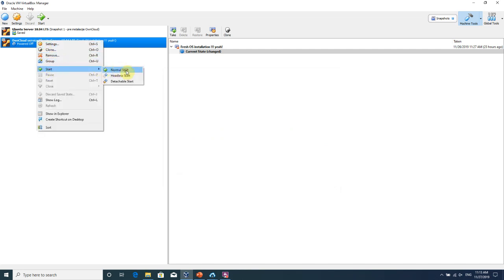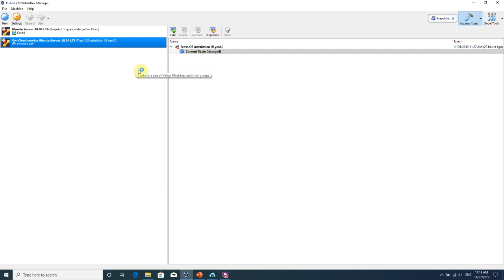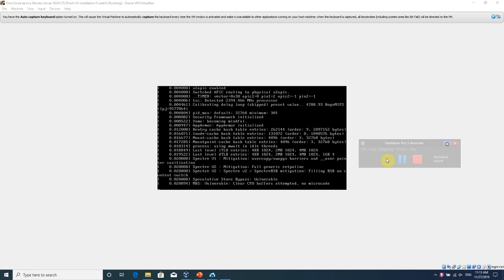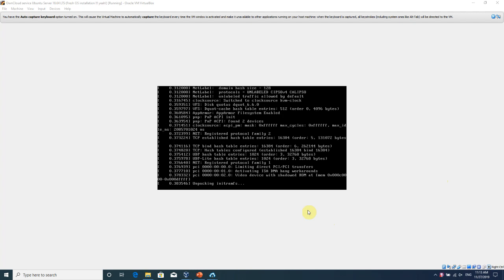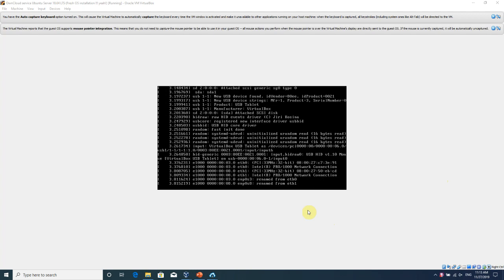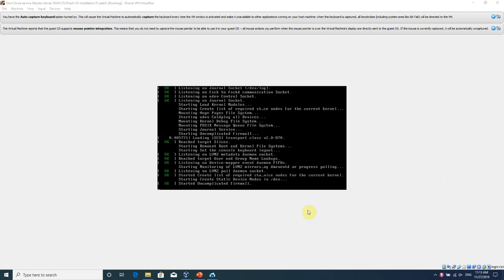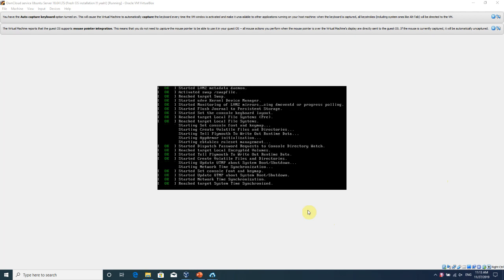I'm going to use normal start here, and we'll connect via SSH. We can't connect to it. The second one is used only for the purpose of virtual machines communicating with one another.